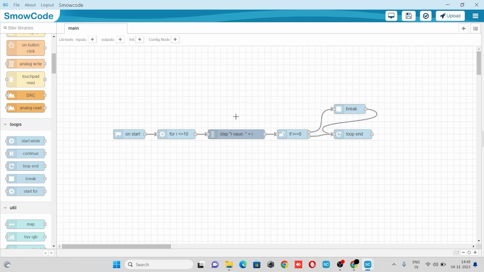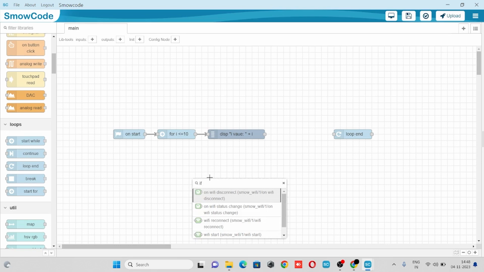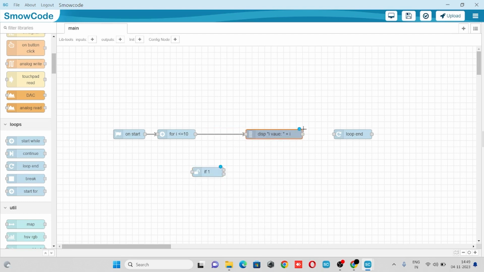Now we have one more node, which is the continue node. Basically, if we are in the middle of an iteration and we use a continue node, it will go back to the for loop node, which checks the condition. Let's make a flow of it. Here I will take an if node. For example, now I want to skip a value of I. I don't want the value 5 of I to be printed. So I will take an if node, loop end, and a continue node.